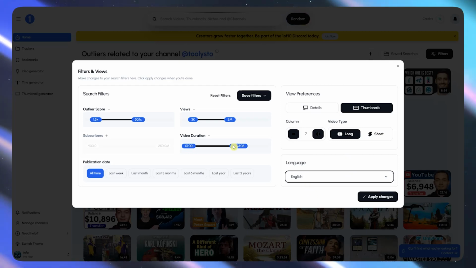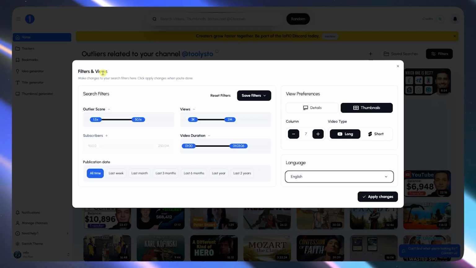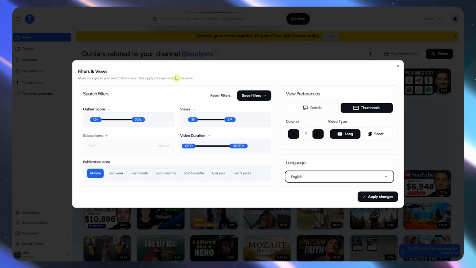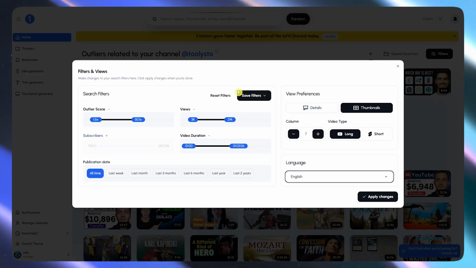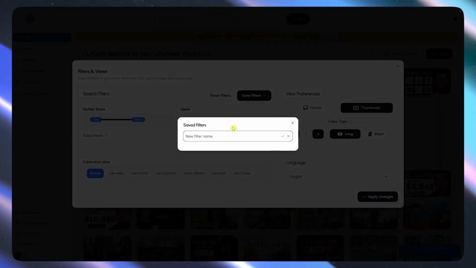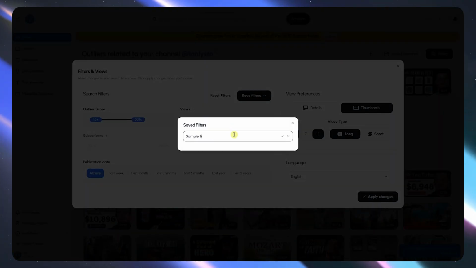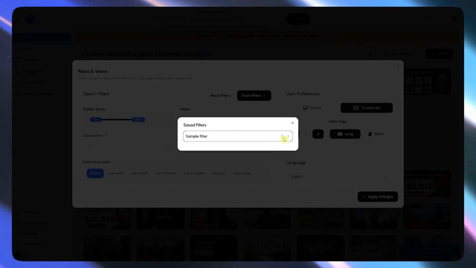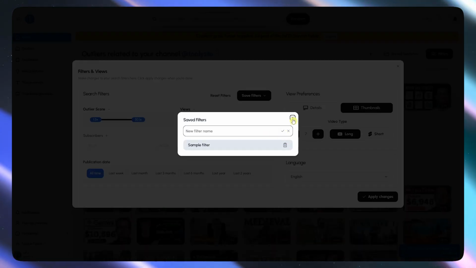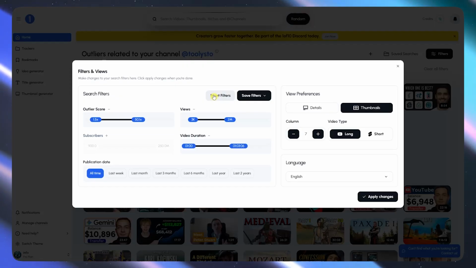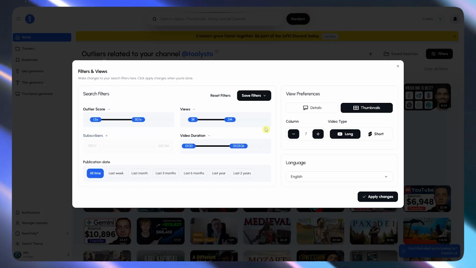And by the way, if you'd want to save this as a template for your filter and you'd want to use this from time to time, it's very helpful that you click here on Save Filters, and then you could name your filter. Let's say Sample Filter, and click here on Check. And then it will now be saved right there. And you could also click here on Reset Filters if you'd want to reset all of the values.